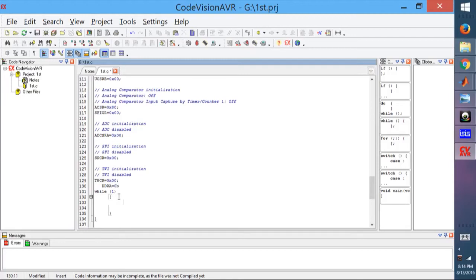If you want the seventh pin as an output, write 1, and if you want the seventh pin as an input, write 0. Accordingly we write all the pins: seventh pin as output, sixth pin as output, fifth, fourth, third, second, first pin as output, and zeroth pin as output. So here we have defined all the pins as output.